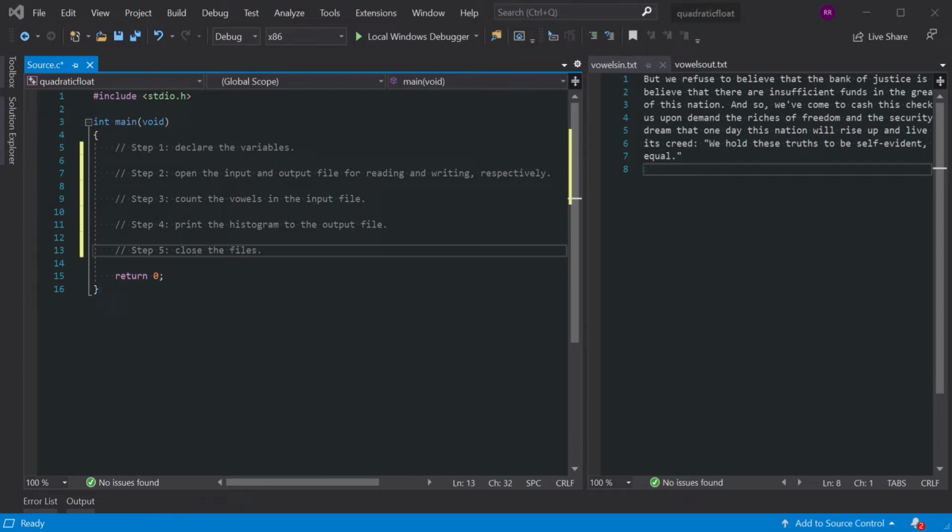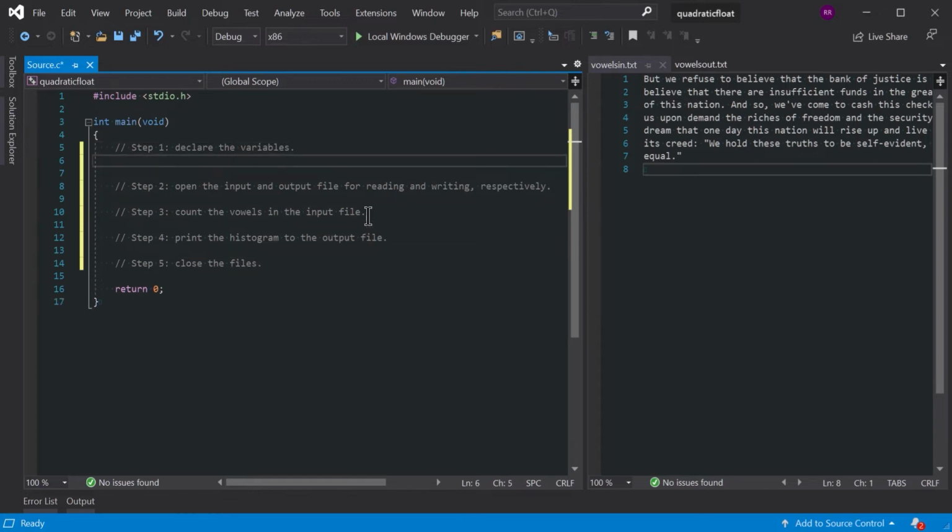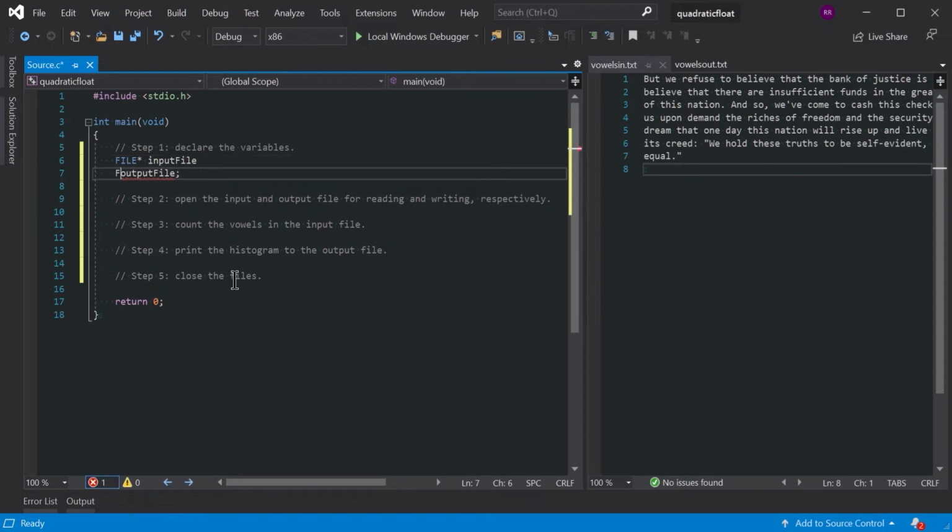In the first step, I need 2 file pointers. I would name them input file and output file. The reason I cannot just go ahead and say FILE star input file, comma output file is the star. I will talk about it in future, but just know that the asterisk is important. If I do so, only the input file variable would be declared with the asterisk. Therefore, I would do it in 2 different lines.